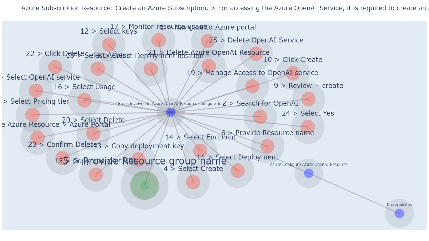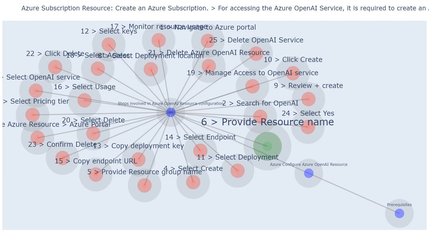Provide resource group name. Specify the name of the Azure resource group where you want to place your OpenAI resource. This resource group should already exist and be selected during the creation process. Provide resource name. Assign a unique and meaningful name to your Azure OpenAI resource. This name will be used to identify the resource in your Azure environment.